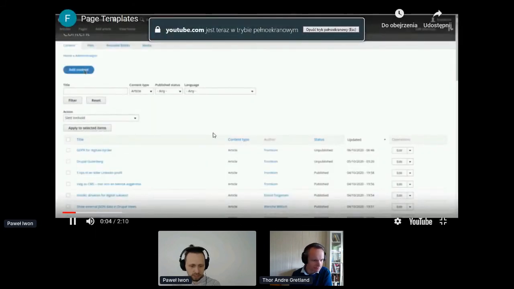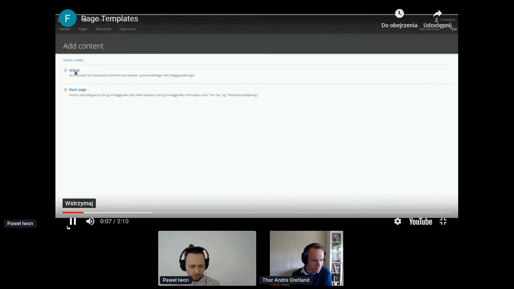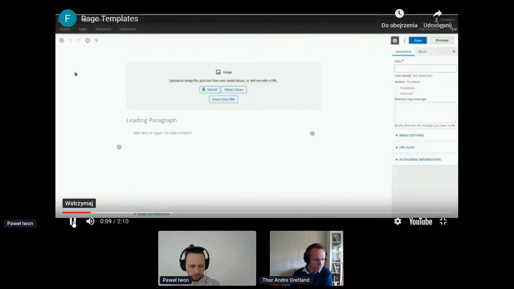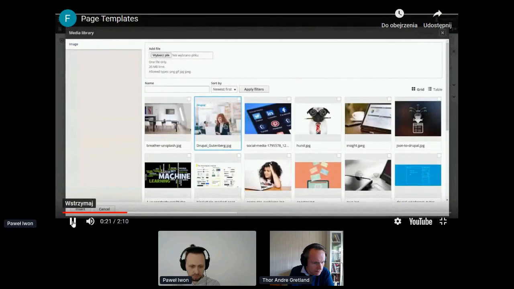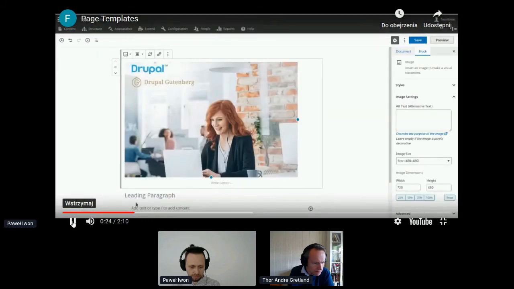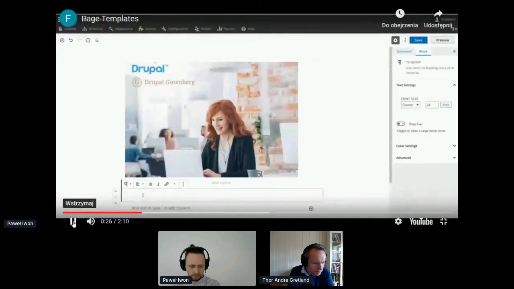So we added a new article, and look, we see the blocks that we defined in our page template. So we immediately see what to fill. So let's do this. The picture, the leading paragraph, and some text. This is our Drupal section block.